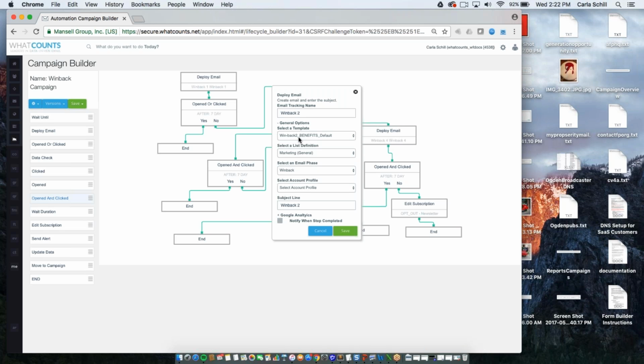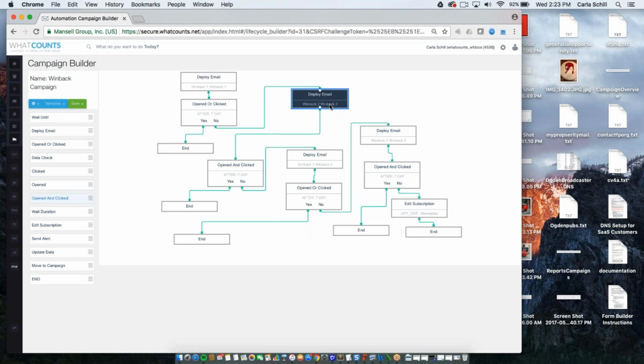And then your template. As a best practice, you want to have different content. We don't want to just send 4 emails with the exact same content every time. If they're not opening it, we want to try something a little bit different and see if we can get them to engage. So we're choosing a different template here for this second deployment. Of course, your list definition, your phase, and then your subject line. And then we can also choose to have it notify us when that step is completed.